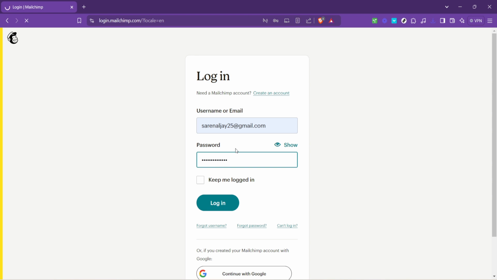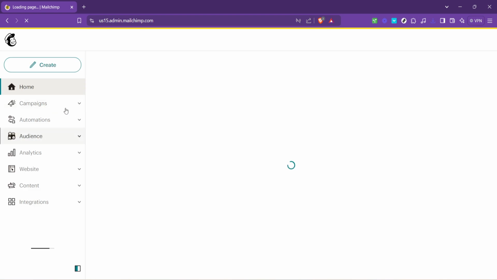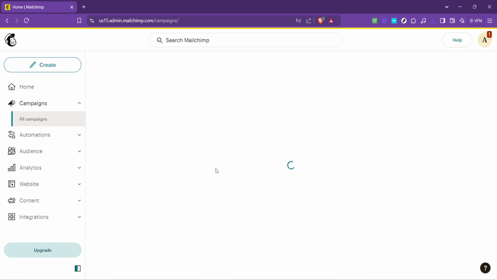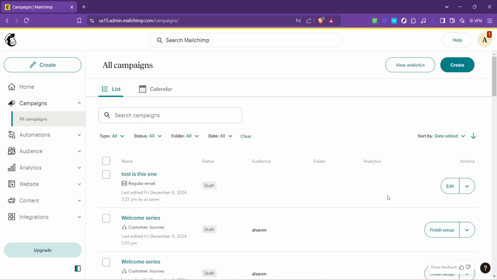Next up, we're going to dive into the campaigns section. This is where all your email marketing campaigns live. Click on the campaigns option located towards the top of the screen. This will take you to a page where all your campaigns are listed. Among the campaigns listed, find the one you're looking to embed a hyperlink in and select it.